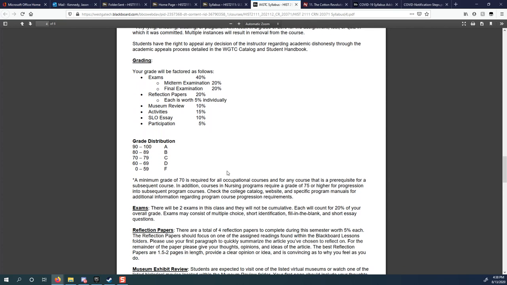Grading: there are two exams. Each one is worth 20%. That's a total of 40%. There are 4 short reflection papers. Those are opinion-based papers. 5 times 4, that gets you your 20%. There is a museum review where you will have to critique a museum website or a historical film.